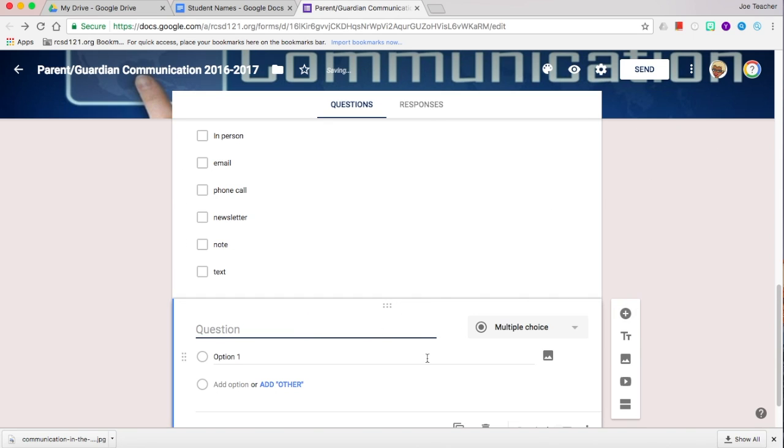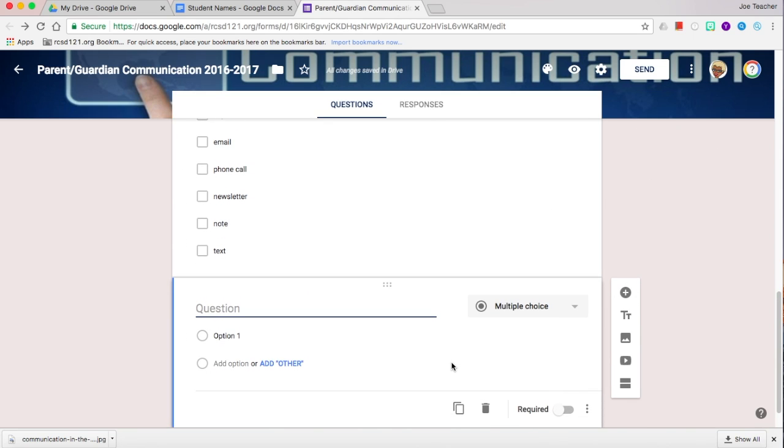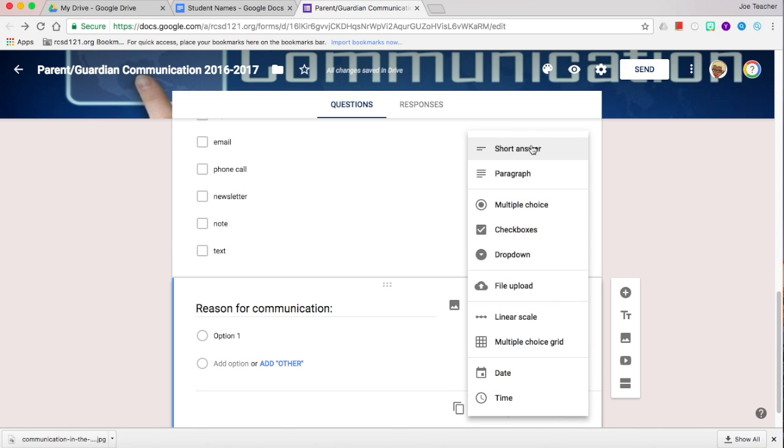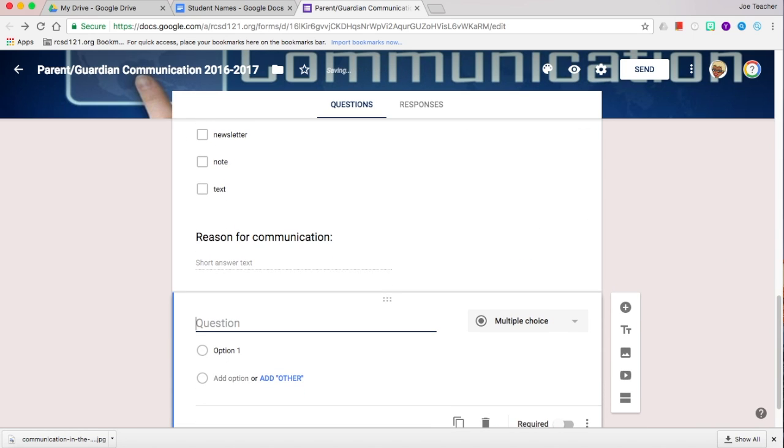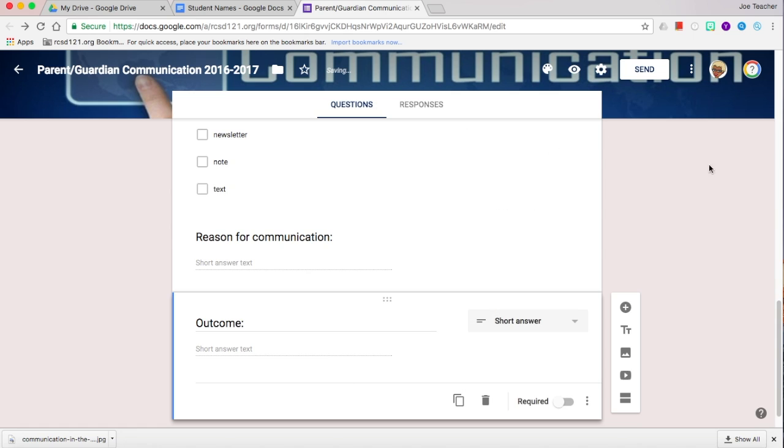Now, we're going to add another question here. I think it's important that you always have the reason for the communication. So we want to keep track of that. And this one, again, I would make a short answer that I would just type in. You could list out different reasons that you use often if you want. And then on the end of mine, I usually put an outcome. If I had a conversation with the parent, I want to know what the end result was.